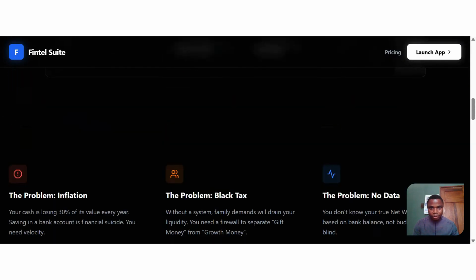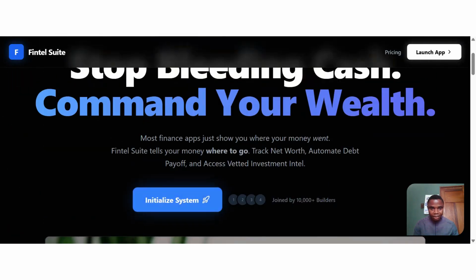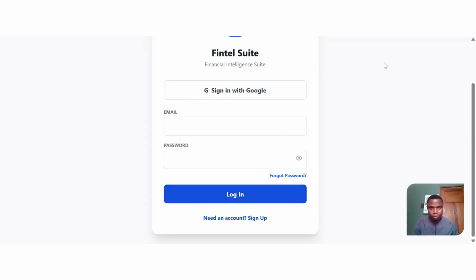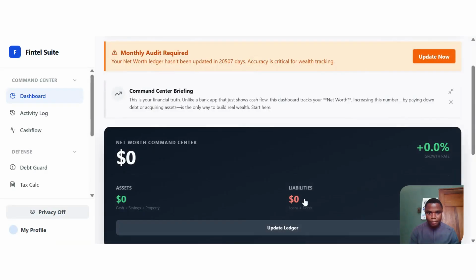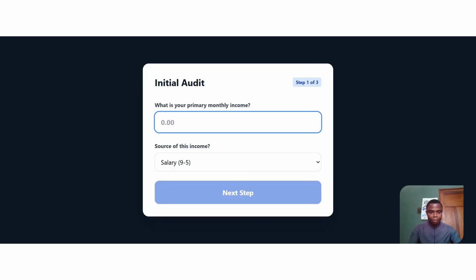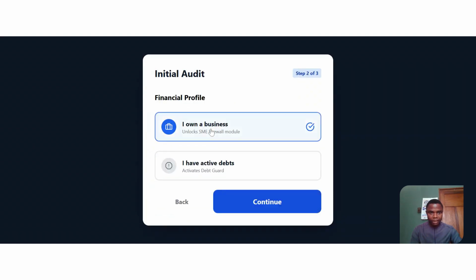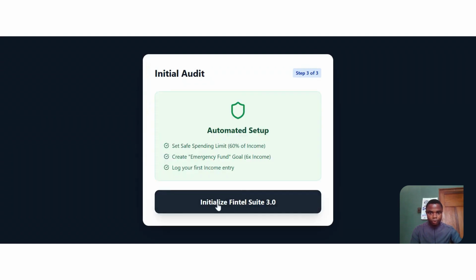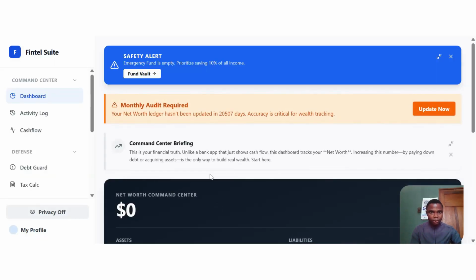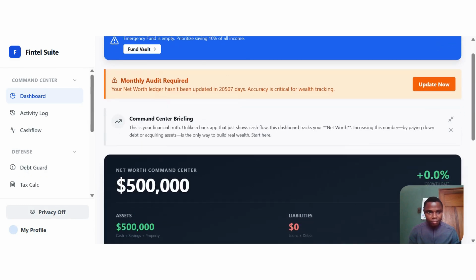So to start, I'm going to click on initialize system to sign in with Google. Okay, so if you're joining for the first time, you're going to have to do initial audits where you can put in your primary monthly income. You can tick this if you have a business, and then you have active dates to activate some modules. Then click on initialize FINTEL Suite. That leads you to the app.